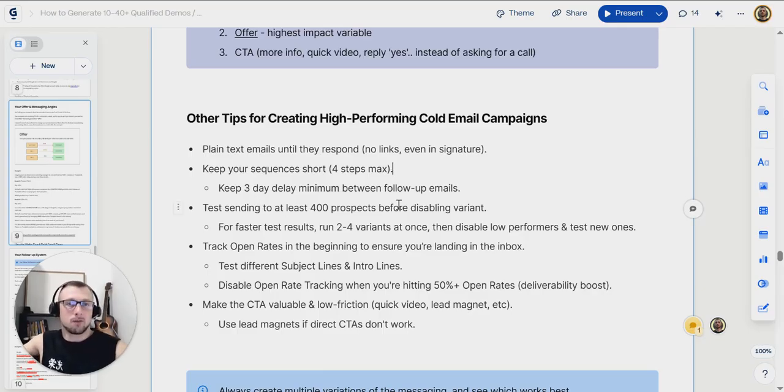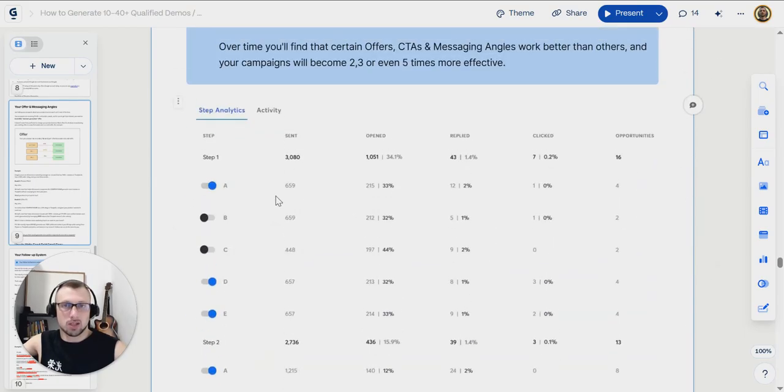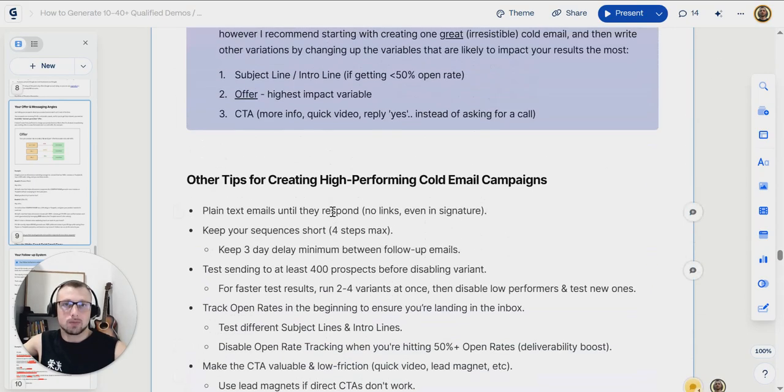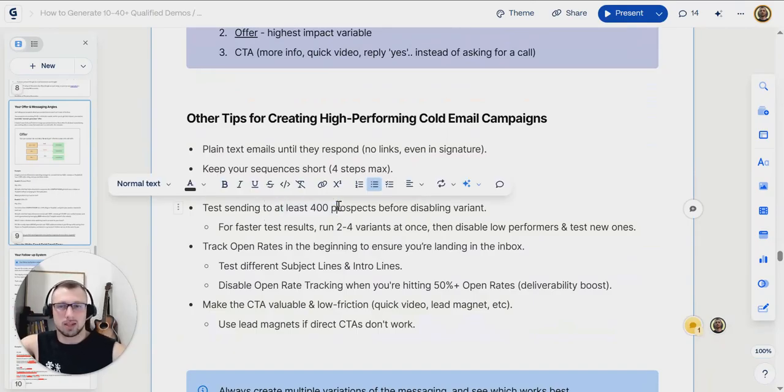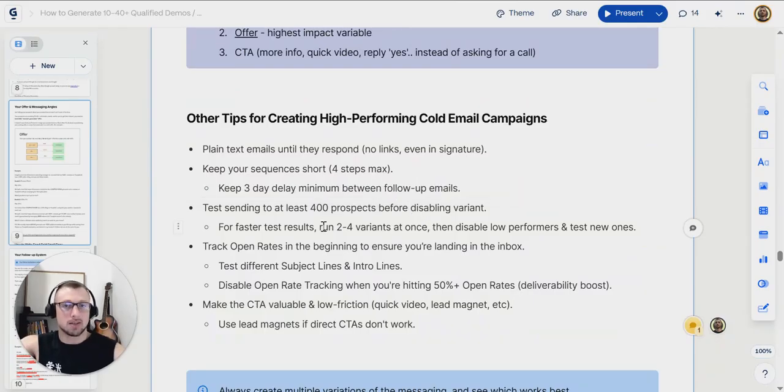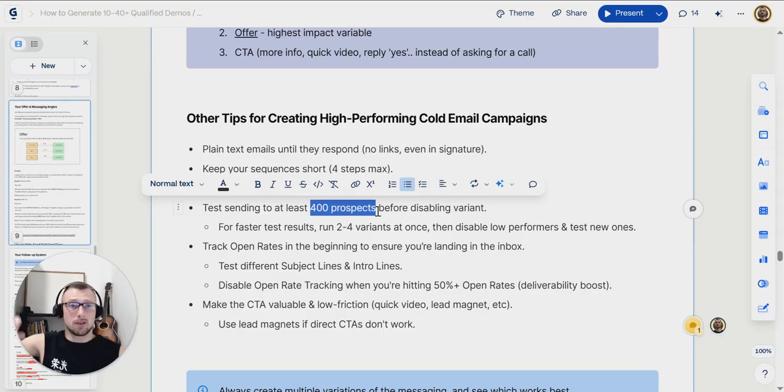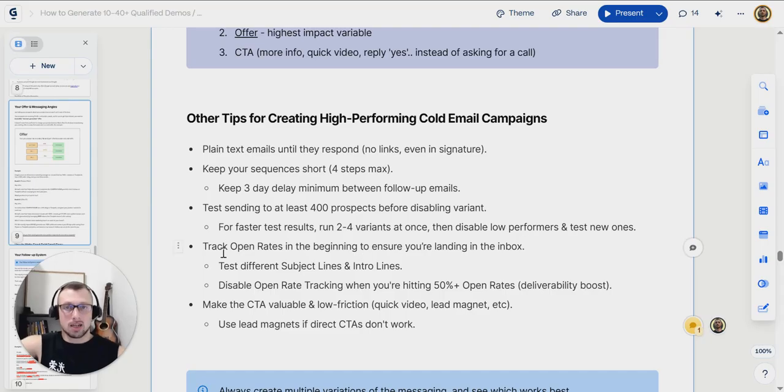Test sending at least 400 prospects before disabling variants. The more the better, but again, it depends on how big your lead list is. But 400 at minimum, I would say, is starting to get statistically significant. So for faster results, instead of enabling 12 variants at the time of email 1, email 2, email 3, I recommend just running 2 to 4 variants at once. Once they get to around 400, 500 emails sent, then you can disable low performers and start testing new ones.